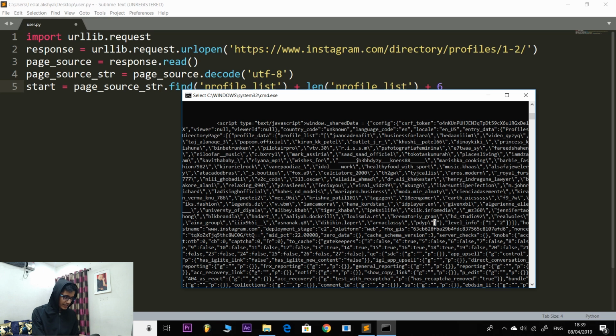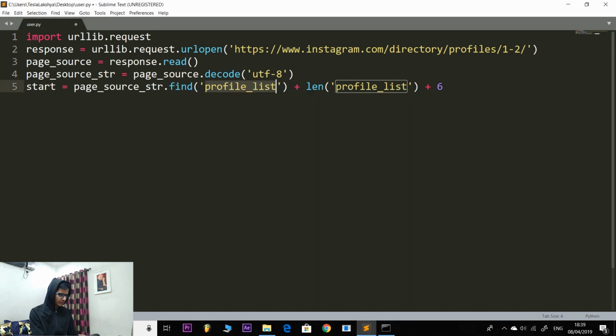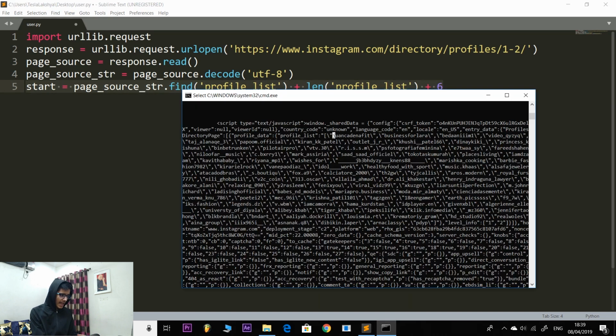So what we do is we start searching from this start position, which is this J, or maybe the start position that we've just made, and then find this ending square bracket. This is going to give us the index of the first ending square bracket after the first character of the first username in this page or any other page in Instagram's profile directory. So we're basically going to get to a character, which is this ending square bracket, that is going to mark the ending of this list.